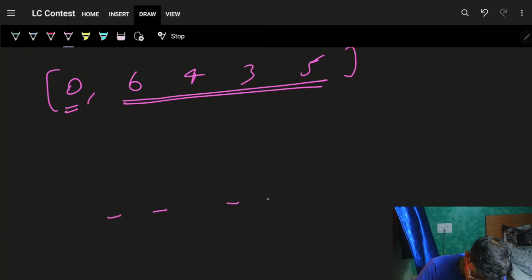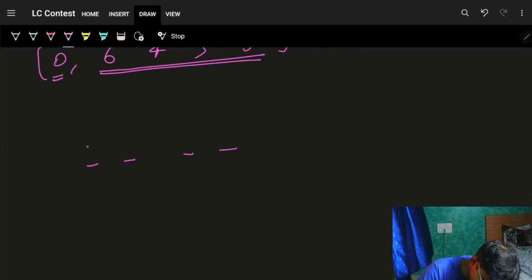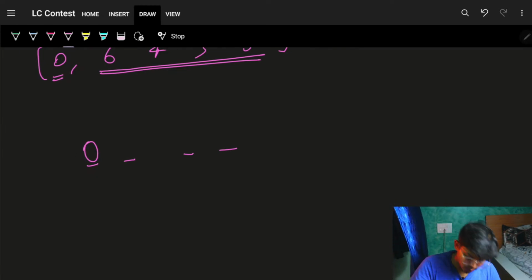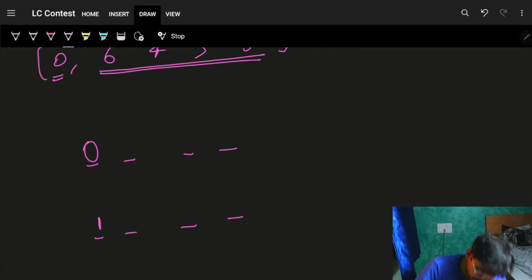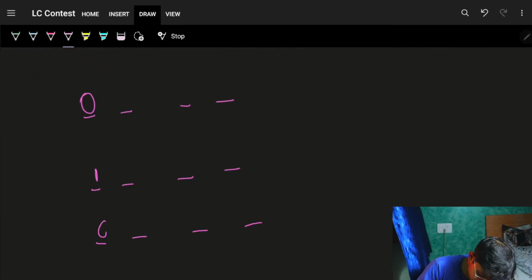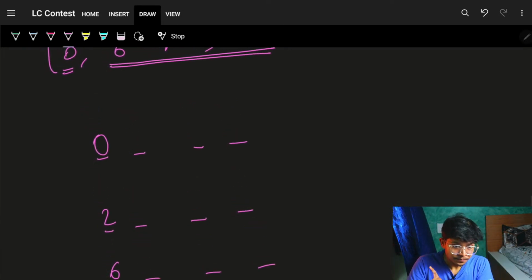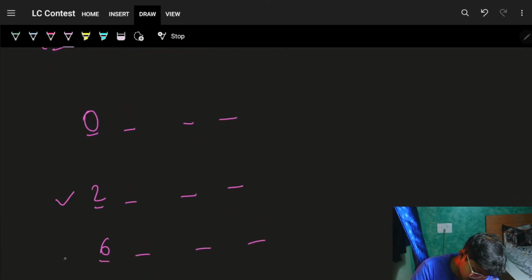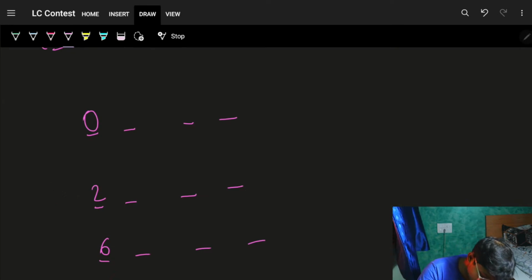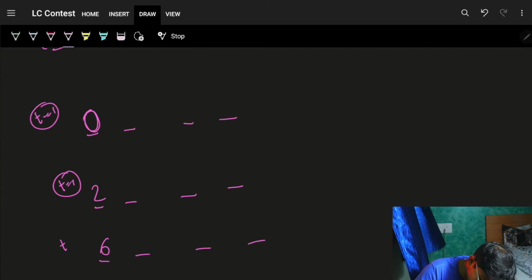So you will have 4 places to place a digit. If you start placing a number here at this location, I can place a 0, I can also place a 1, I can also place a 2, up to 6. Now, if I place a 0, is it the same as placing a 6? No, right? Initially my tight was 1.